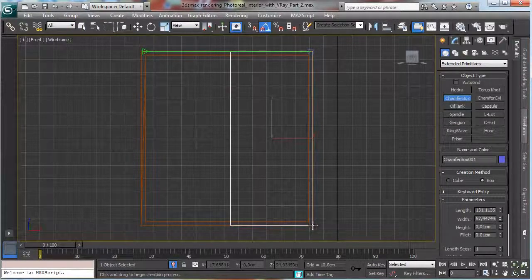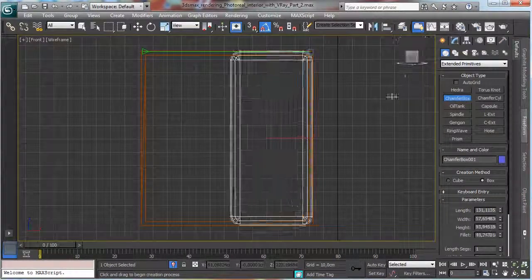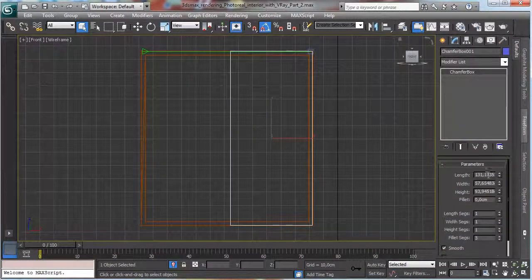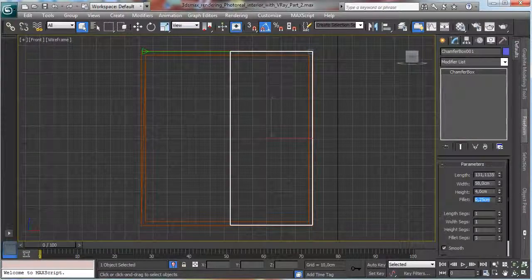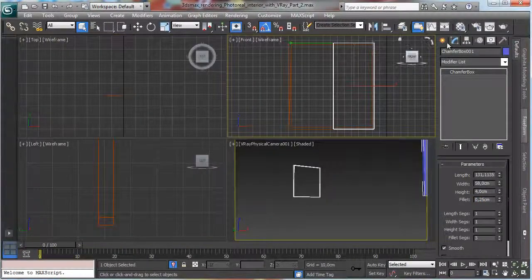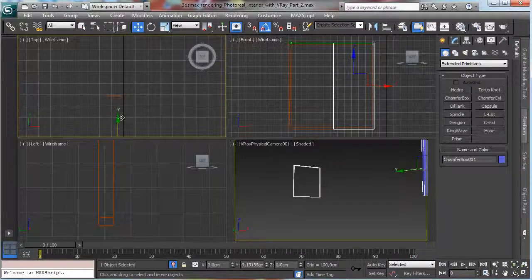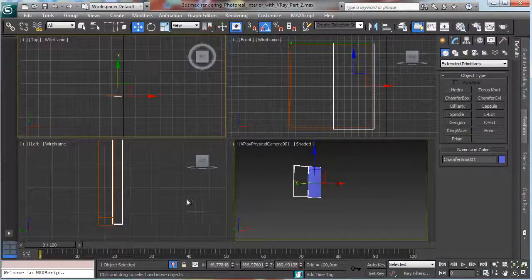Okay, and we say that this one is in the middle, so let's say maybe 58, and let's say maybe 4 centimeters, and the fillet is 0.25. So that's the piece we are modeling, and I'm going to move it there. So it will be really simple.